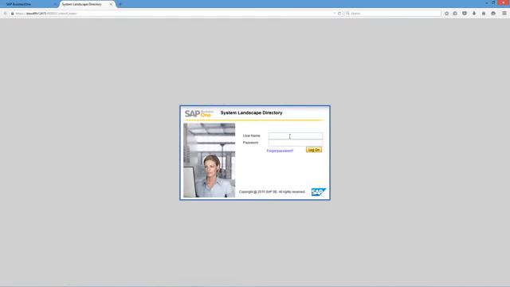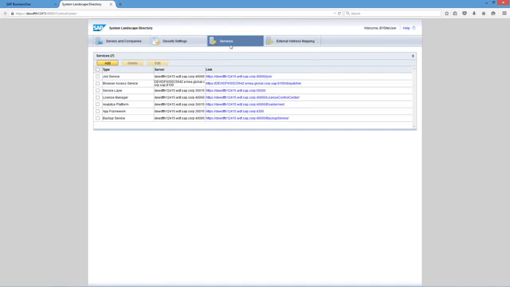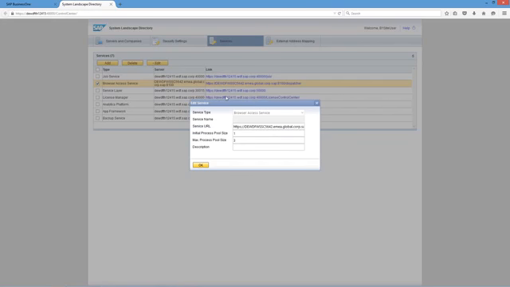We've now opened up a web browser, and we're firstly going to log in to the System Landscape directory to configure our browser access settings. To do this, we enter our username and password details. We are now in the System Landscape directory. By navigating to the Services tab, we can then select the Browser Access service and click Edit.